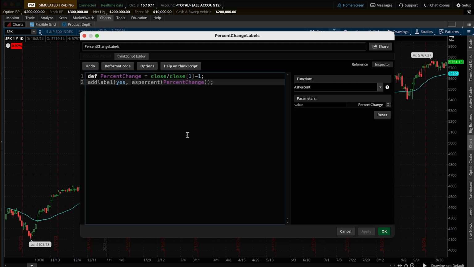Now I'd like to add some text to inform me of what this is showing me. So I'll put in quotes, percent change, the colon, and I'm going to put a plus in between our text and the value that we have calculated to indicate that we'd like both of them. If I apply that, see I now have a percent change label that actually tells me what it is, and we have it displayed as a percentage format.